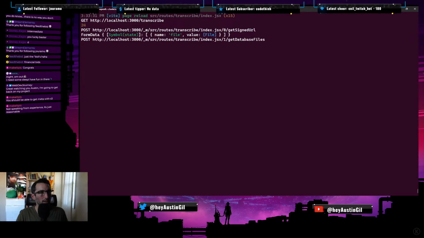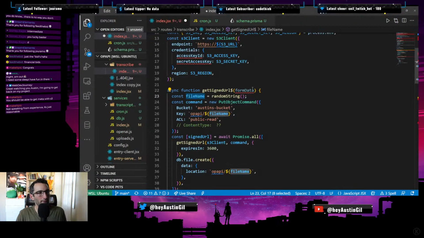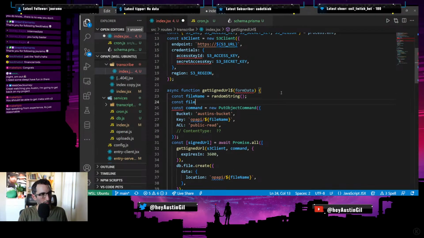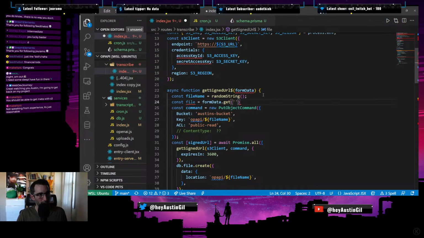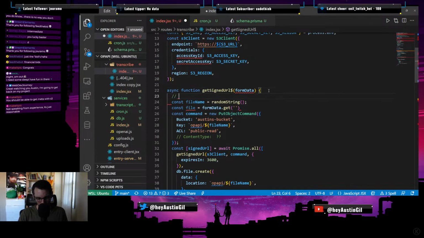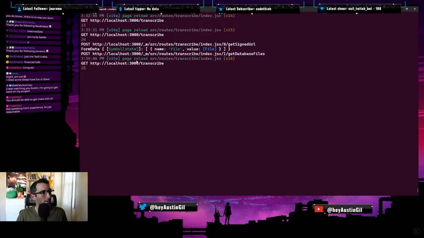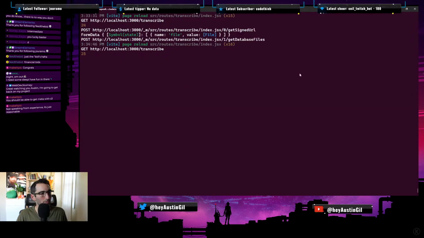So file name, I still want to generate a random file name for security reasons. It is a good practice, but I could grab the file name extension, maybe. Let's say const file is going to equal form data dot get. This is going to need some to-do: validate form data. Basically I want to ensure that we have a file and it's a type of file, but then we're going to get the file, right? That's the data that I'm sending. Where'd it go? Yep, name is file, cool.